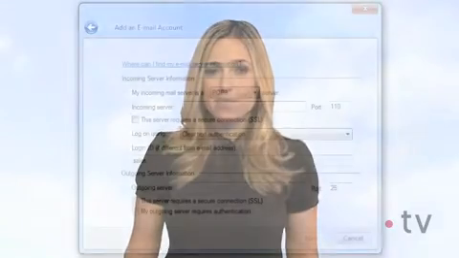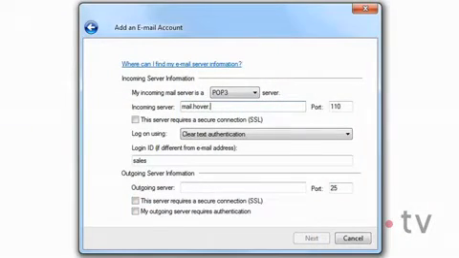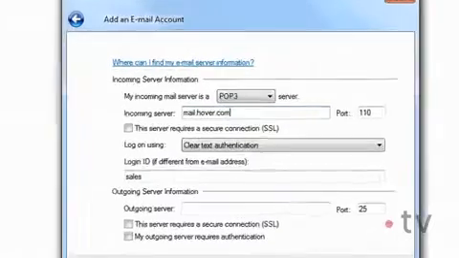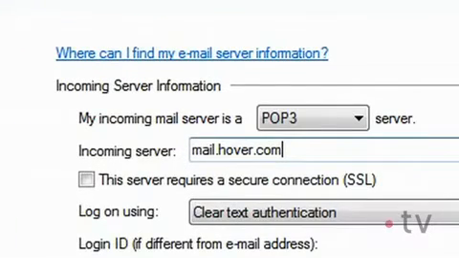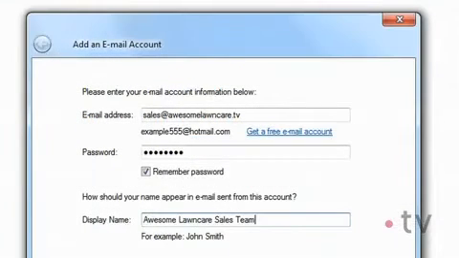If you'd prefer to use your regular email client, you can do that too. When you set up a new email account in your email program like Outlook Express, Apple Mail, or Thunderbird, your inbound and outbound mail server should be set to mail.hover.com. Your username is your full email address, for example, sales@awesomelawn.tv. Your password will be the same one you set up when setting up the email account.